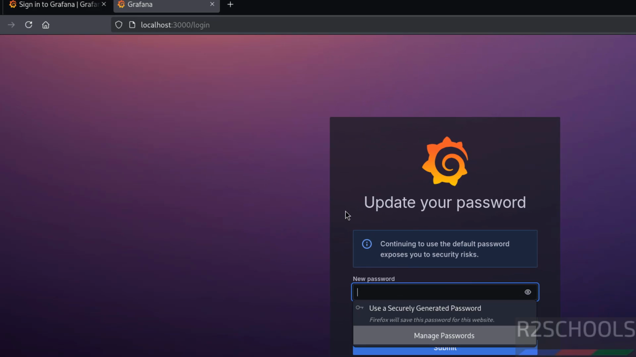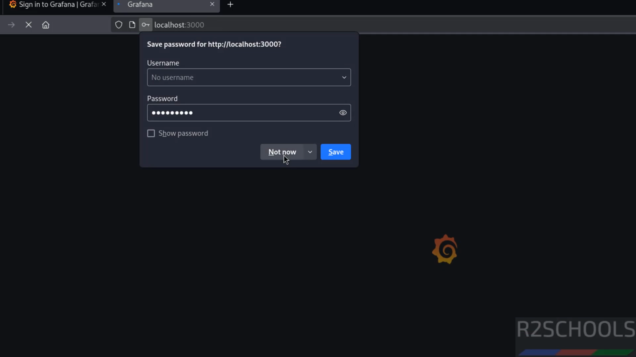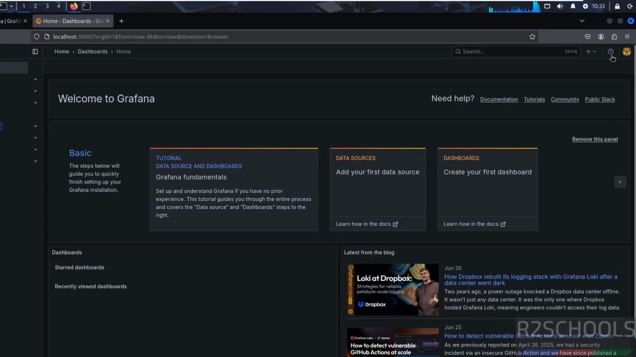Not now, update your password. Also see here, continuing to use the default password exposes you to security risks. So set up a new password for this admin account. Remember this one. Then click on submit. Not now. Click on this one to verify the version.